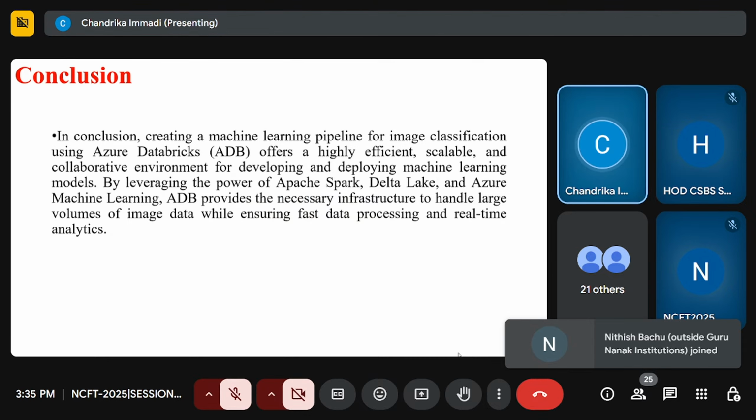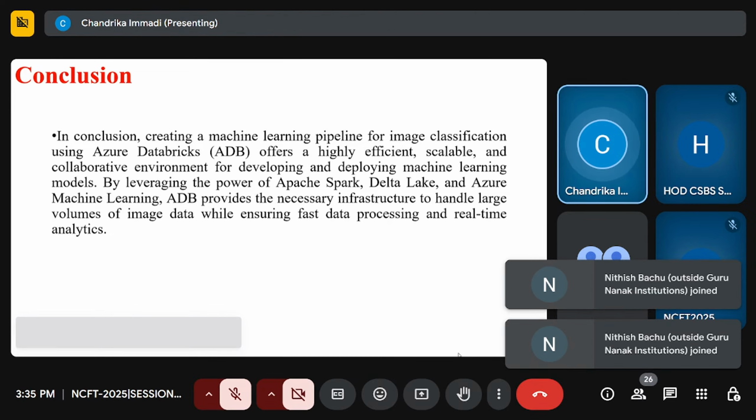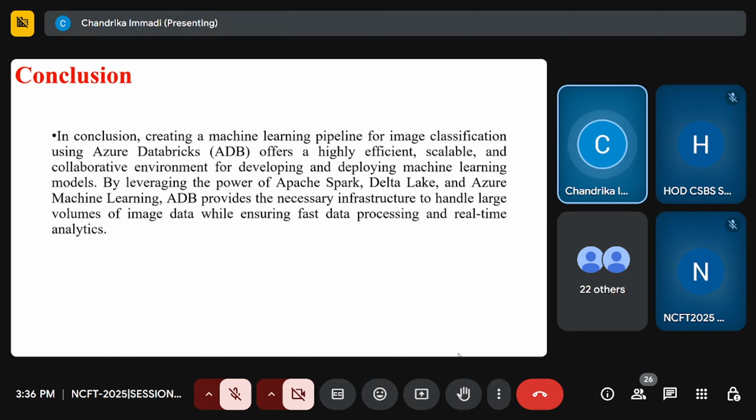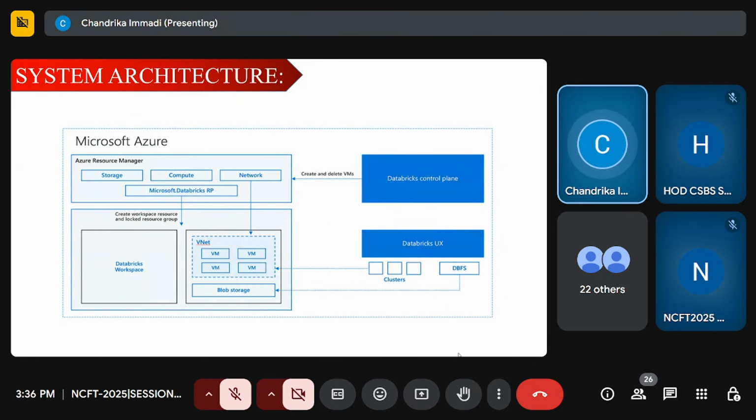In conclusion, here we are creating a machine learning pipeline which is a highly efficient, scalable, and collaborative environment for developing machine learning models. Azure Databricks uses Apache Spark, which is a lightning fast unified analytics engine for big data processing and machine learning. The languages we can use in Apache Spark are PySpark, Java, Python, and Scala. That's it.